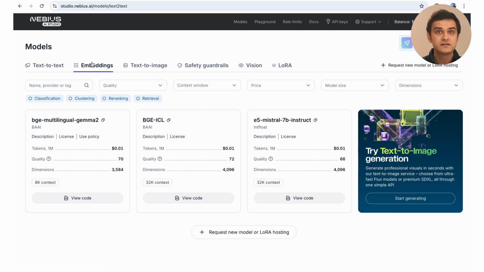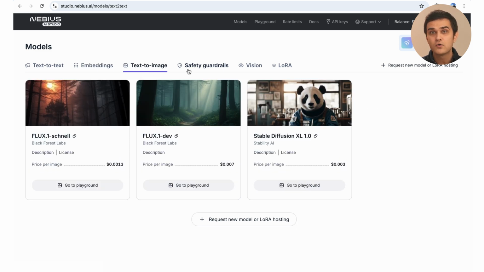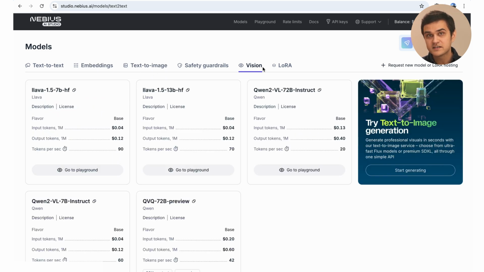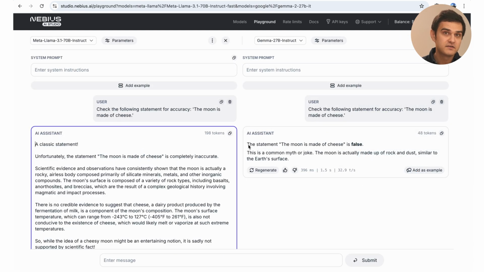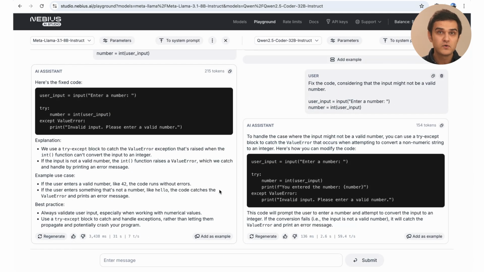Nebius AI Studio is a Gen AI platform for application builders and developers. With our platform, you can easily test popular AI models of different modalities and integrate via simple and scalable API. The functionality includes modalities like text, embeddings, vision, image generation, guardrails, also fine-tuning and hosting of fine-tuned models, scalable API, batch inference, playground for testing the models, and many more.